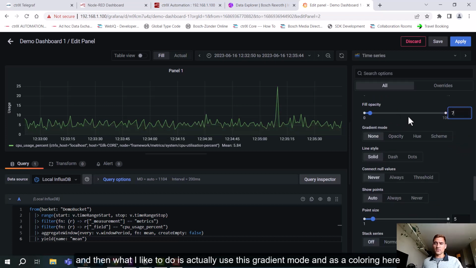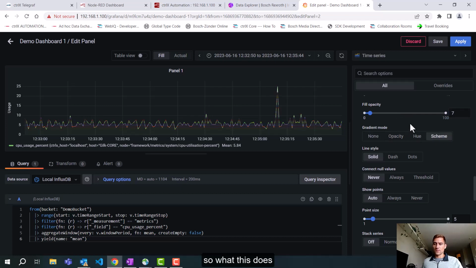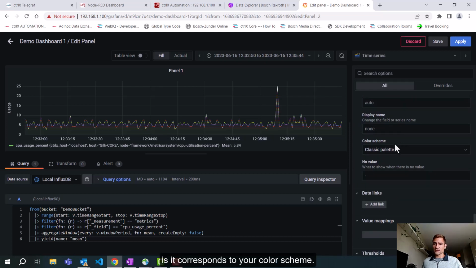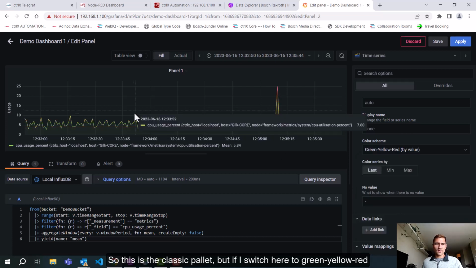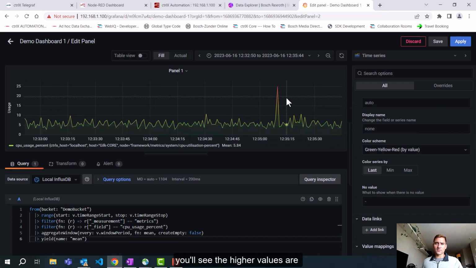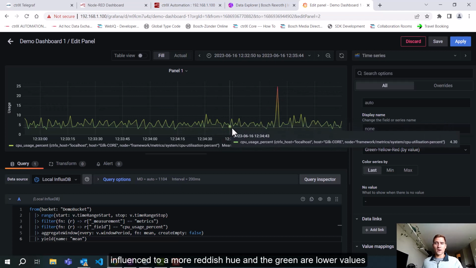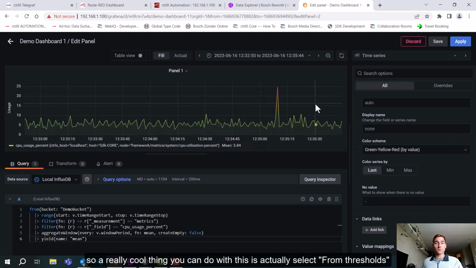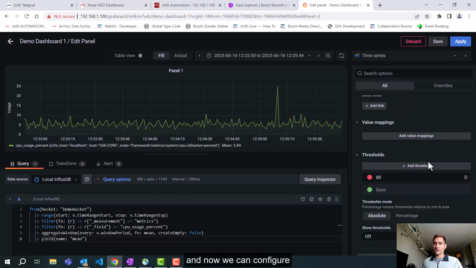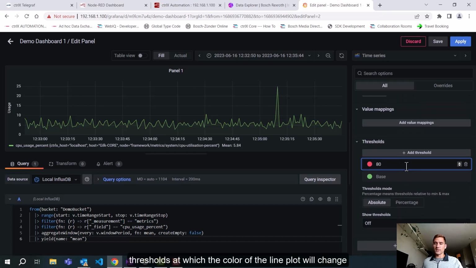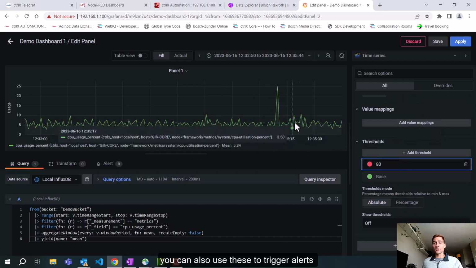And then what I like to do is actually use this gradient mode as a coloring here. So what this does is it corresponds to your color scheme. So this is the classic palette, but if I switch here to green, yellow, red, you'll see the higher values are influenced to a more reddish hue, and the green are lower values. So a really cool thing you can do with this is actually select from thresholds. And now we can configure thresholds at which the color of the line plot will change. And you can also use these to trigger alerts and things like that.